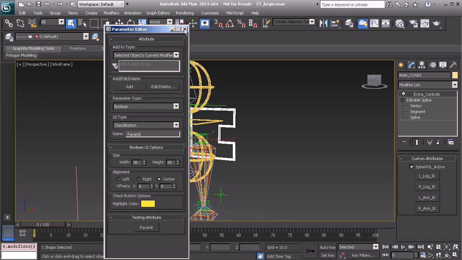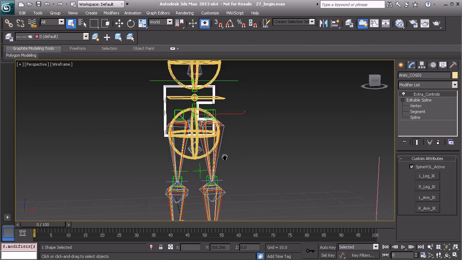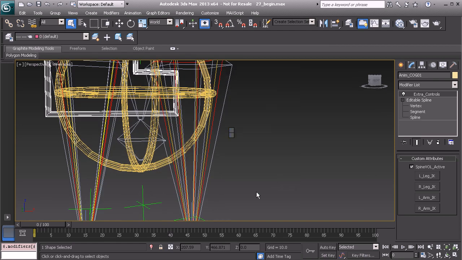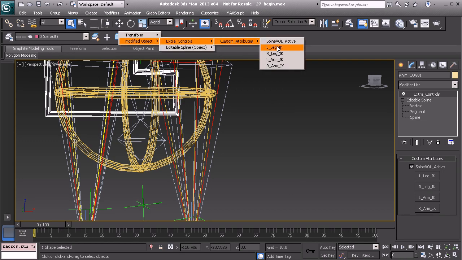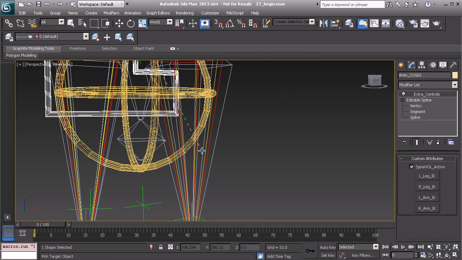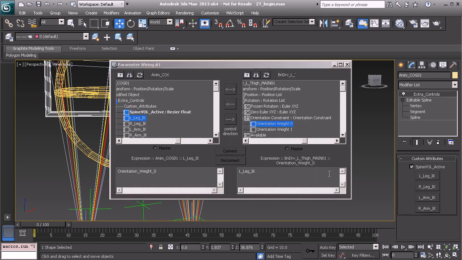It's now time to work with wire parameters to get this all set up. So let's go ahead and get started. With the COG still selected, we will right-click and grab wire parameters. That's going to be modified object, extra controls, custom attributes, and we'll grab L_leg_IK. And now let's go ahead and find the thigh bone, the main thigh that is. And that's going to be transform, rotation, orient constraint, weight 0. All right, so remember that's IK, so what we need to do is just go ahead and choose connect. We'll just do a direct connection.